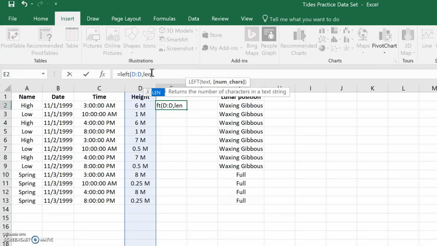len. So I'm putting a function inside of a function. My second function is a len function. I'm going to open parentheses on it. I'm going to select the column again because I'm still wanting it to look at this column. I'm going to close my parentheses there because that's all I want the len function to look at.